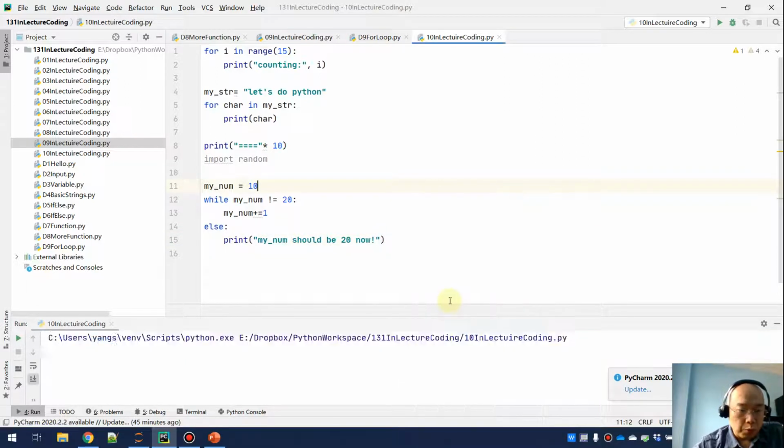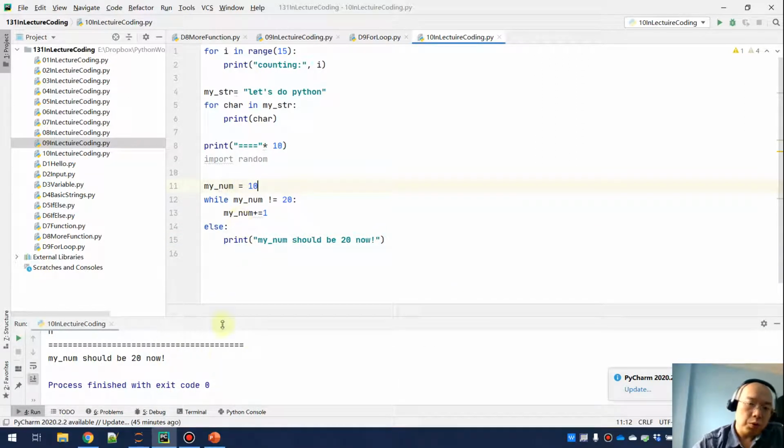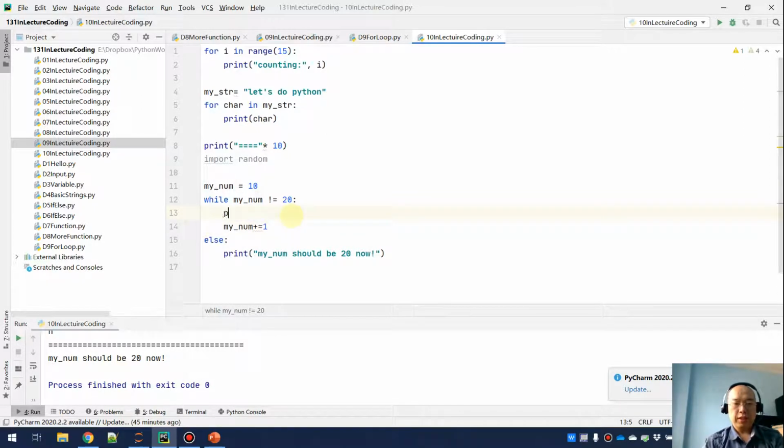And if I want to run this, you don't see anything. You don't see my num changing, right? So how about we do this? We print my num is not 20 yet, I will increase the value.